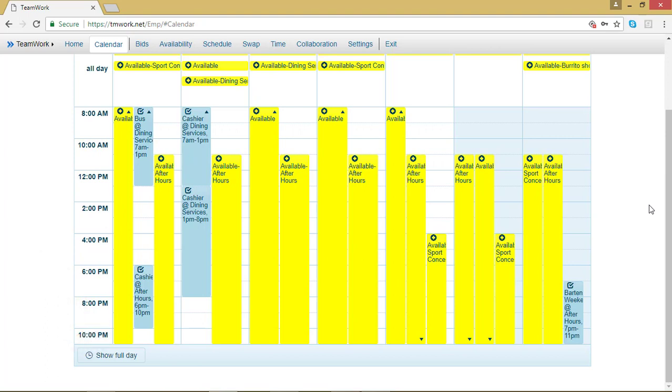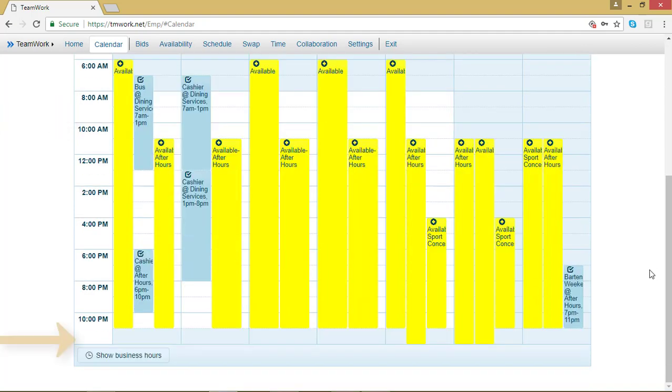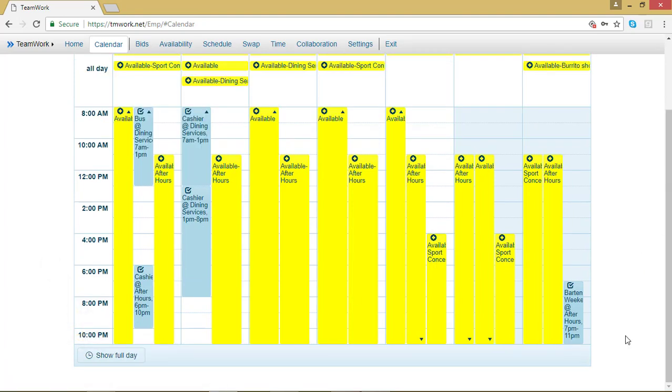Right now, I'm viewing the business day schedule, which is from 8 a.m. to 10:30 p.m. If I want to see the full day, I click on the button in the bottom left corner of the calendar. Now I can view the schedule from 12 a.m. all the way to 11:59 p.m. To change it back to business hours, I just hit that button again, and it goes back.